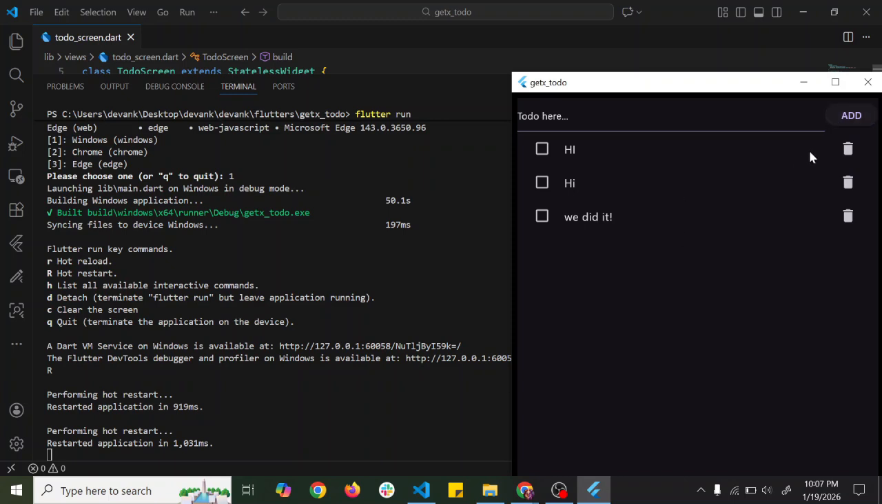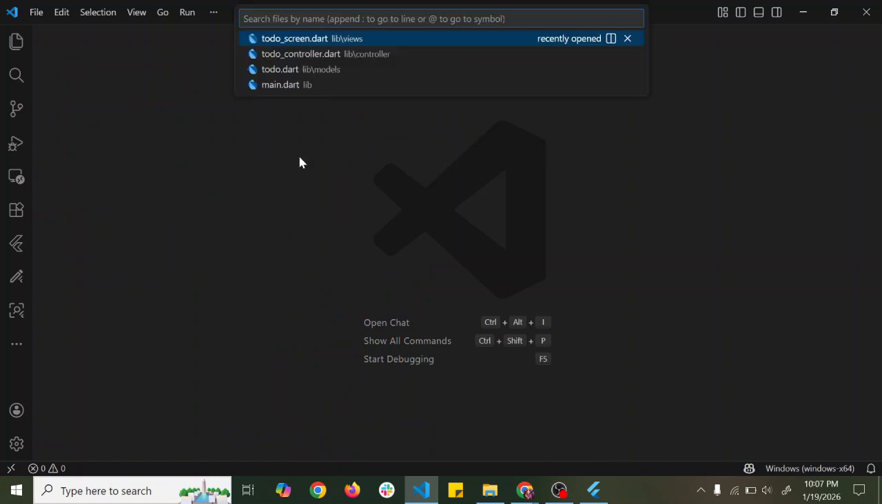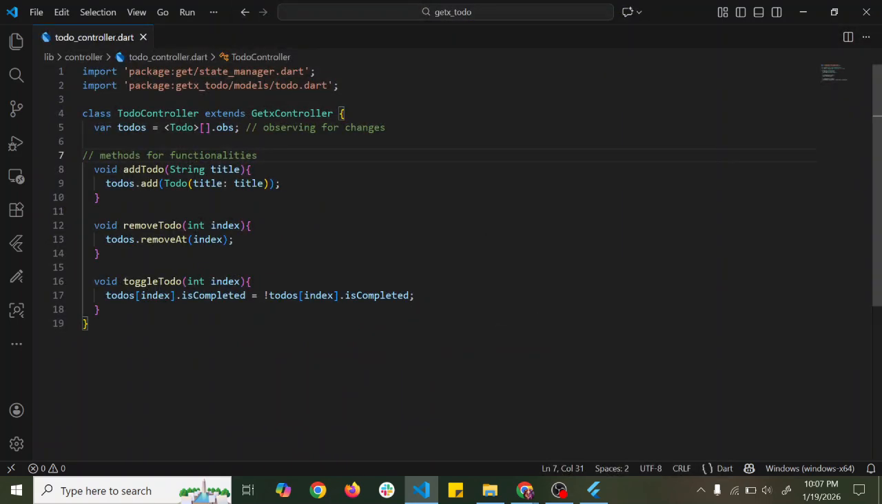And now it's done. So let me try to remove this one. Okay, now it's been removed. Can I complete this one? Okay, it's not affecting this. I was thinking it would happen the same way, so we need to do a trick. So in the controller, let's fix it up.